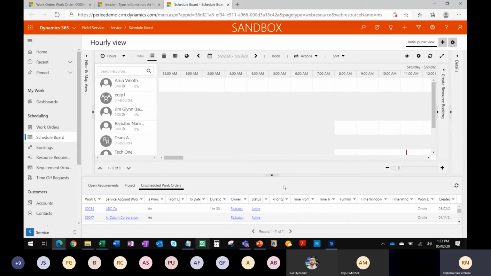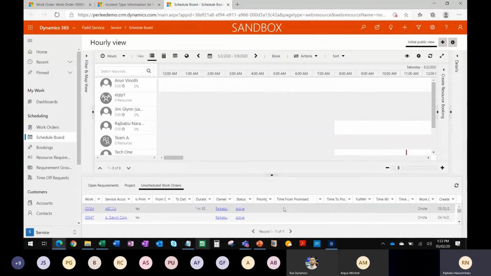So this schedule board is the tool that the back office scheduling people will use to keep track of all the schedule, which needs to be completed on time, or any new thing that comes up shows up here, and they need to schedule any unscheduled work order. If we entered the customer preferences, the time from, time to, all that information will show up here, so you can schedule based on the customer preferences. Right now, there's really nothing.